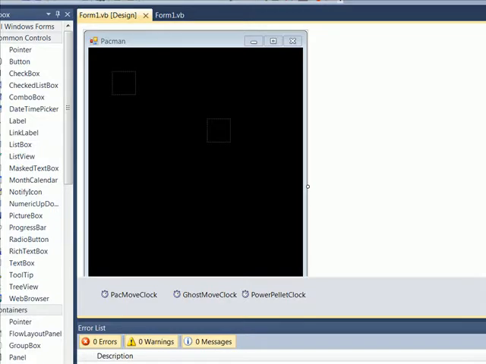Alright, welcome to Programming 11. This is the first tutorial for our Pacman game design project using Visual Studio 2010 Express.